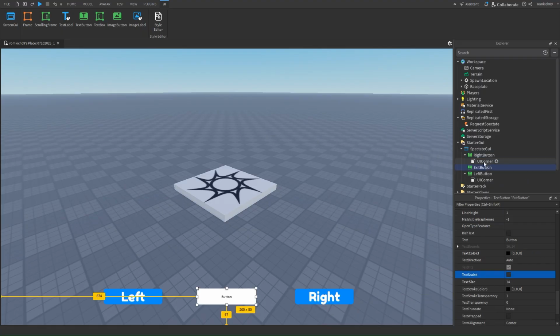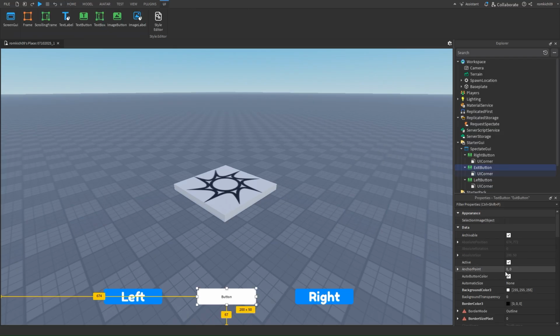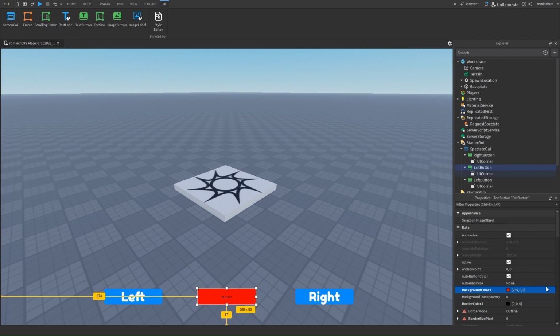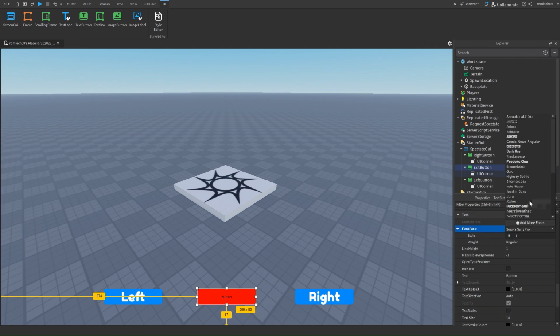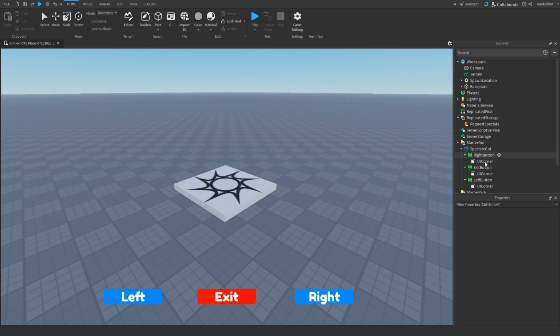Now for our exit button, I'm gonna again duplicate this UI corner and drop it in there. I'm gonna make the background color red because it's our exit button, and then I'm gonna go to font face for Doka 1, text, exit, text color white, and text scale is true. We are done with our GUI and our remote event. Now let's get to scripting.